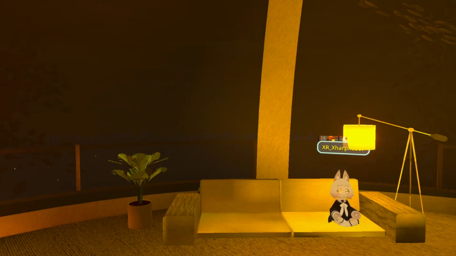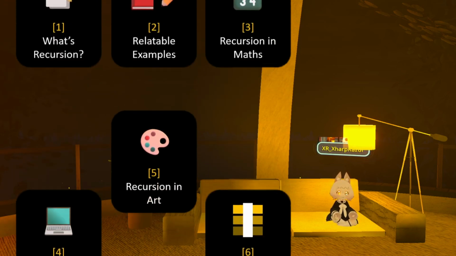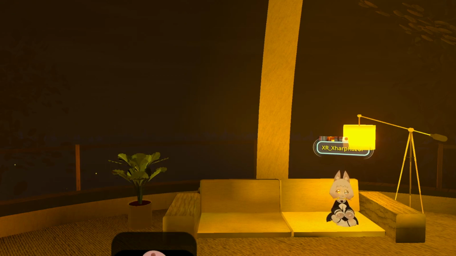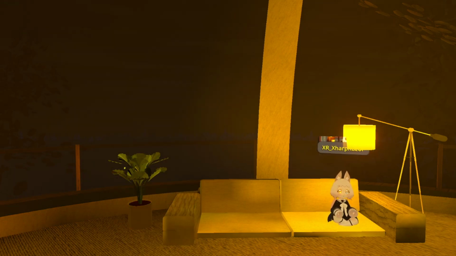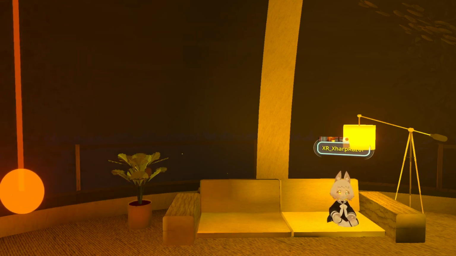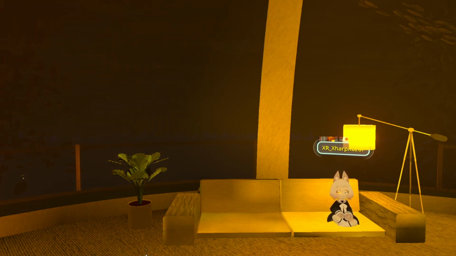So in this case, recursion can also be used in arts. Like, obvious enough, recursion is beautiful to see and it's mesmerizing. So let's just take a look at a few examples. The first thing, very obvious, is the Sierpinski triangle.